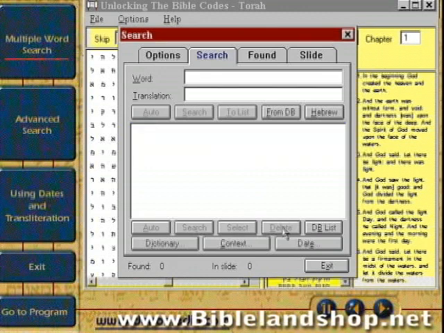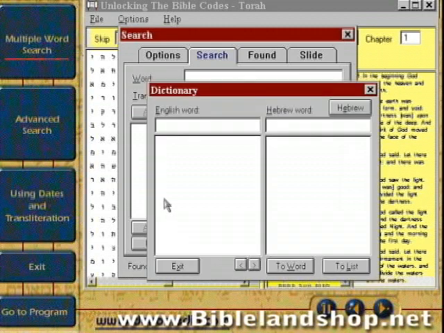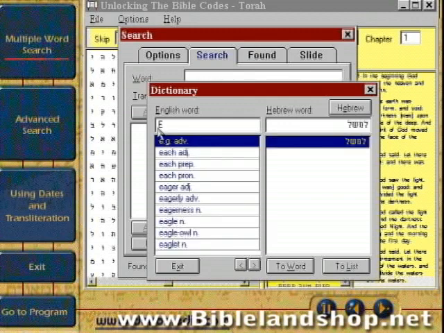Now we are ready to type our words. We find the Hebrew translation of the words Edison and electricity by pushing the Dictionary button, which opens the Hebrew-English Dictionary dialog box. In the English word field, we type Edison. Then we press the To List button to send the word to the search screen.